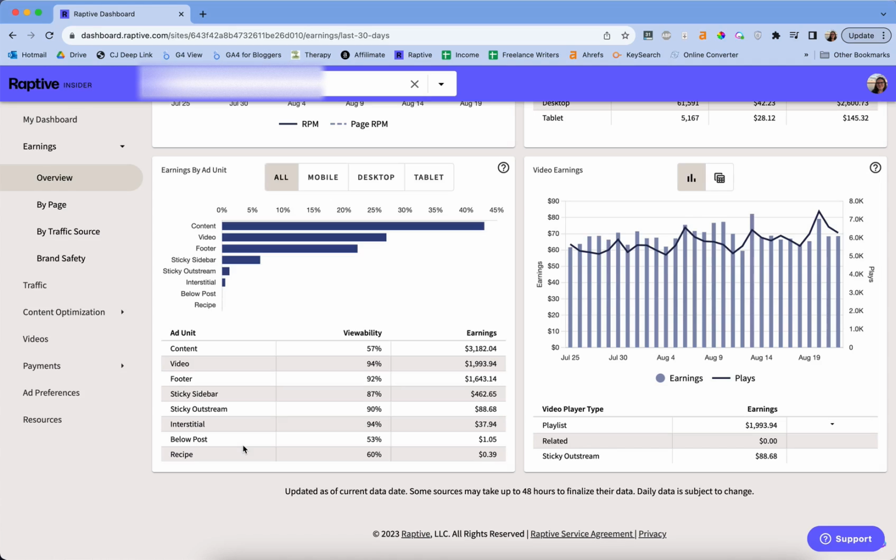Then we have below post, so that's after all of the content. Obviously it makes less money because fewer people are going to see it. And then recipe: I have one recipe post that uses the recipe schema from Mediavine, so it is set to have ads in it. It doesn't do great because it's not the focus of my site.